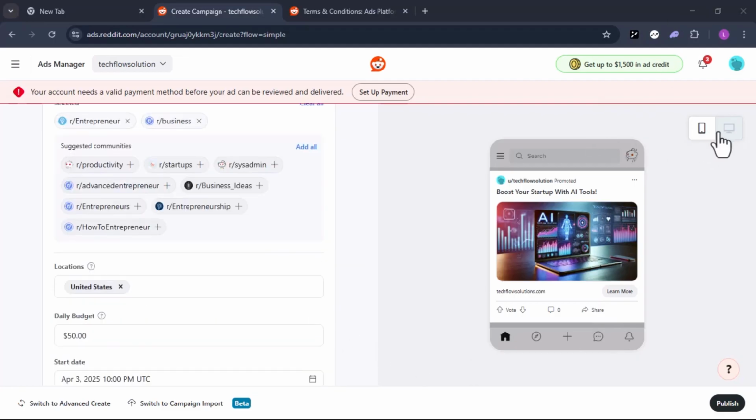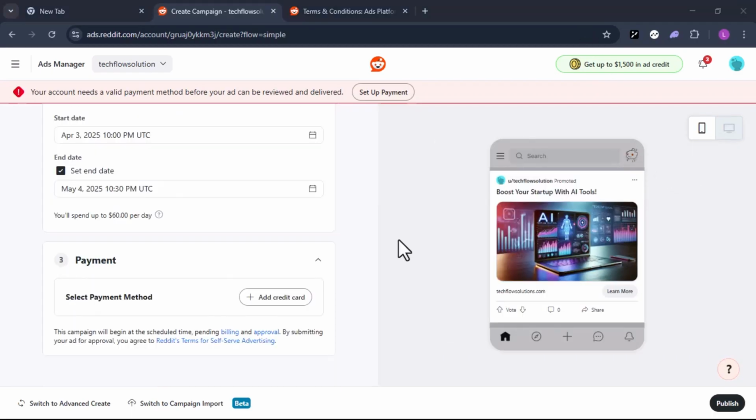So just at the top right corner here, you can see the mobile view and the desktop view. So this is what your ad is going to look like once it's up and running. And that's it. You now know how to create and launch a Reddit ad step by step.